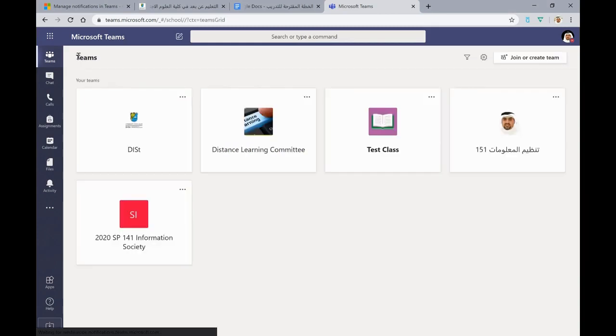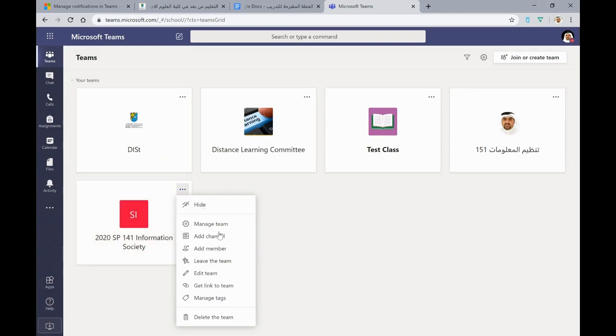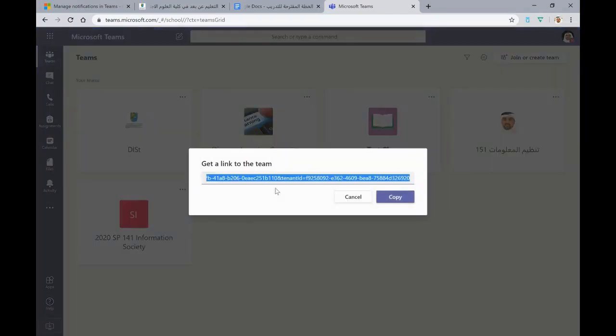So where do we find the code or the link? When you go back to the main team page, click on the main menu of teams, and then click on manage teams. Well, first, the link is already here. So when I click on the menu, get link to the team. If I click on this, this is basically the link. If I send this link to the students, they'll click on that link and they'll be able to join the team. So this is basically the link option.